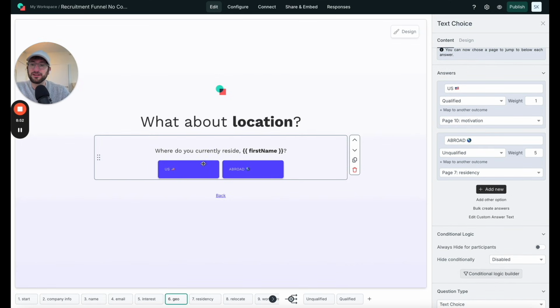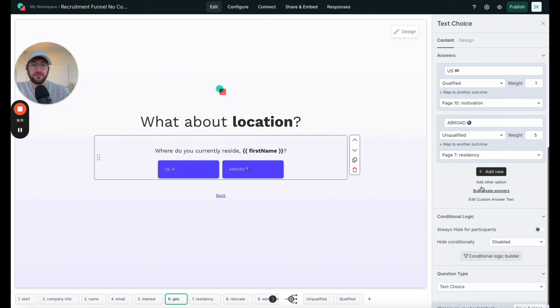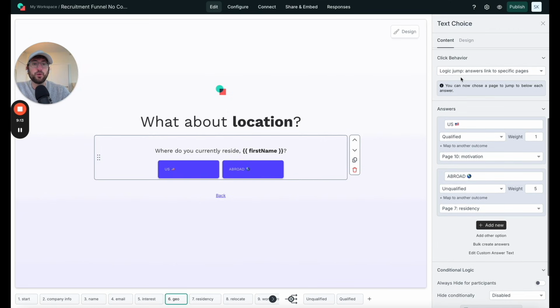So there's 2 options here if you reside in the US or abroad. Now, if you reside in the US, we are adding a point to qualified. If you reside abroad, we're adding 5 points to unqualified. So this is weighted pretty heavily, showing that we care a lot about people being based in the US. And then if we go below, you can see where the logic jump is going. So for US, we're going to skip residency, relocation, and work permit and go straight to page 10, which is motivation. But if you reside abroad, we are going to go to the next page, which is residency.